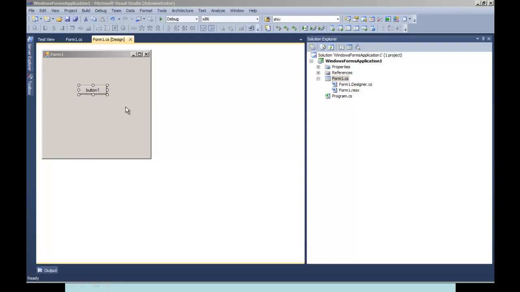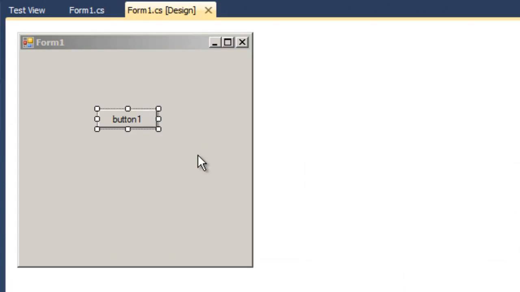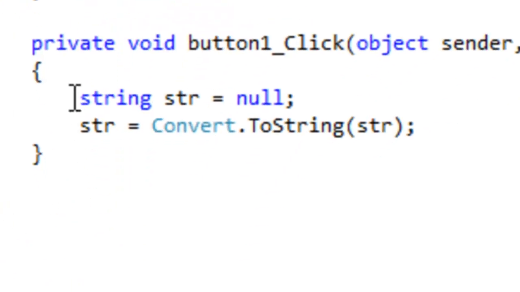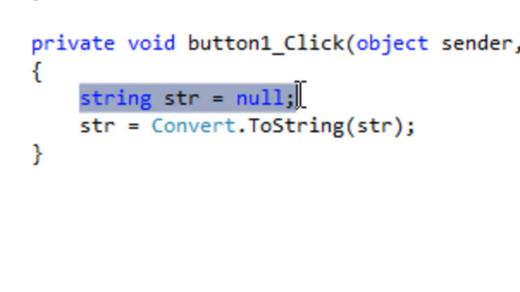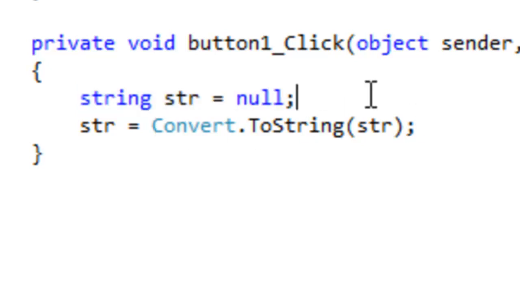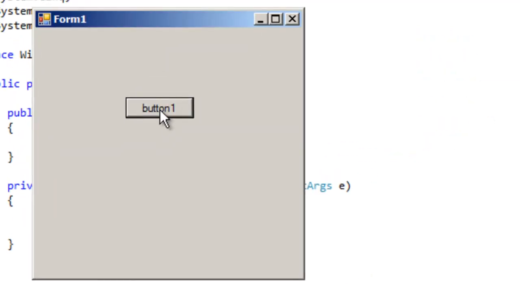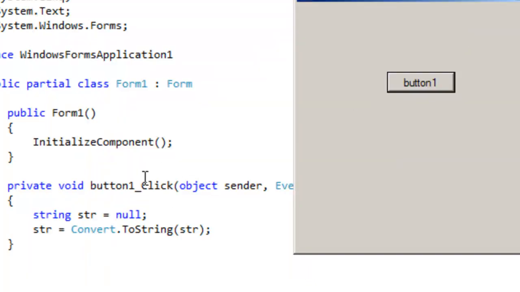In order to demonstrate, what I've done is I have created a simple Windows form, and on this Windows form I have a simple button. In the button, I have created a string with a null value, and I'm trying to use Convert.ToString. So let me do a Ctrl F5 here, run this form, and click on the button. Now when I click on the button, I'm not getting any error. So in other words, this code is getting executed properly.